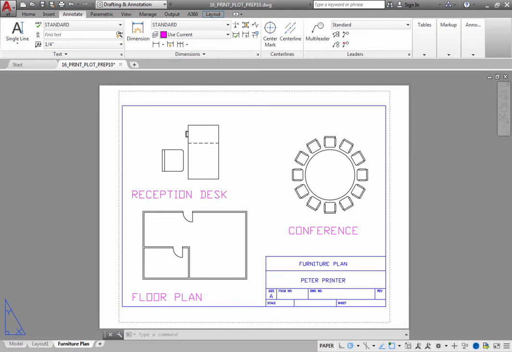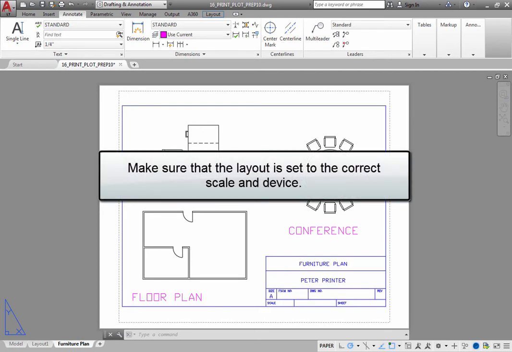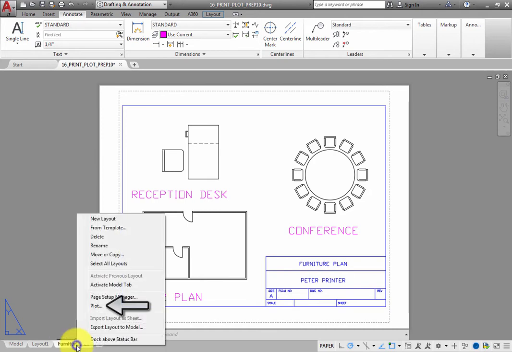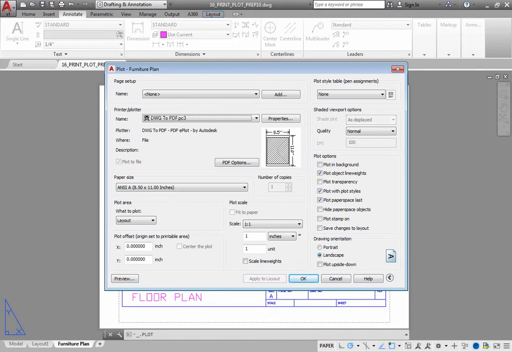Once you have prepared a layout for printing and plotting, before you actually print or plot the drawing, you should make sure that the layout is set to the correct scale and will be printed to the correct device. To do this, right-click the Layout tab and choose Plot from the shortcut menu. This displays the Plot dialog box.